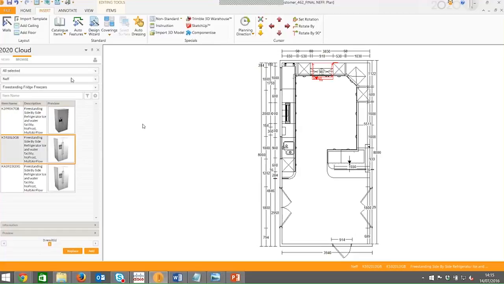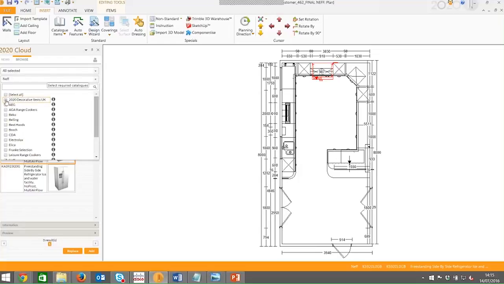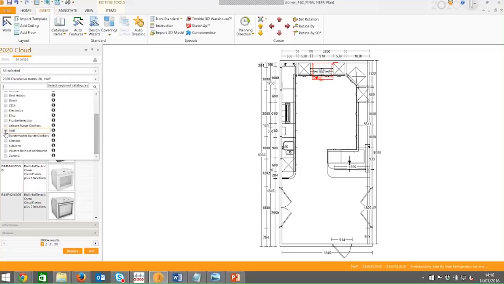Okay, so let's take a look at the 2020 decorative catalogue. The decorative catalogue contains over 1,000 items already, and this keeps growing and growing. So if there's an item you're unable to find within the decorative catalogue, please let us know, and we will do our best to create a graphic for you. Okay, so let's switch back to the decorative catalogue. Just unselect NEF in this scenario.